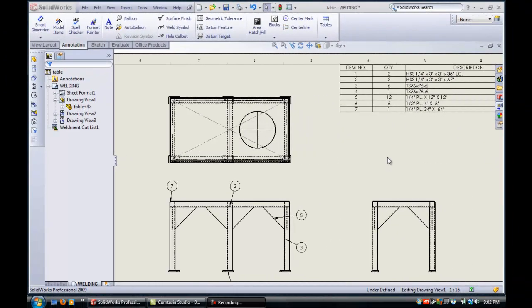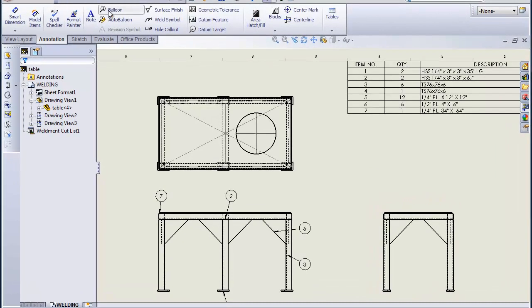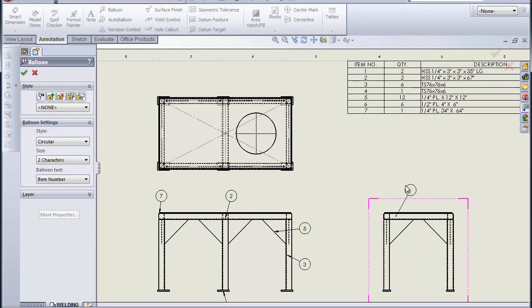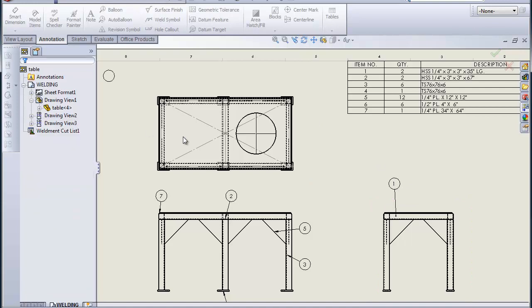Now, just like in the general arrangement, we use the bill of material or cut list to systematically go through each part to make sure we've got everything done that we need to do. The first item here is this HSS 3x3x3/8. That's one of the width pieces. That's actually this piece here. We can first of all just put a balloon on there and make sure that's number 1.